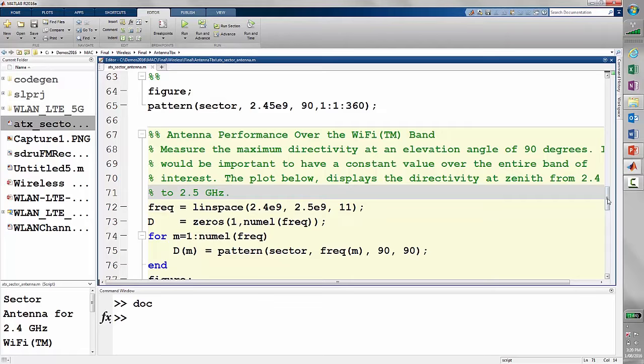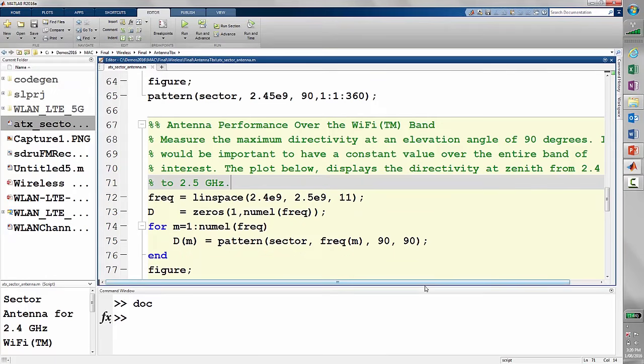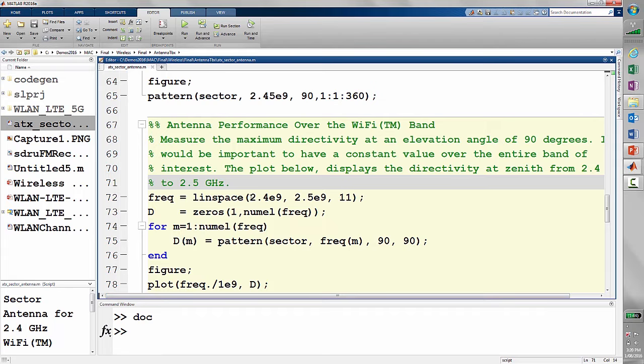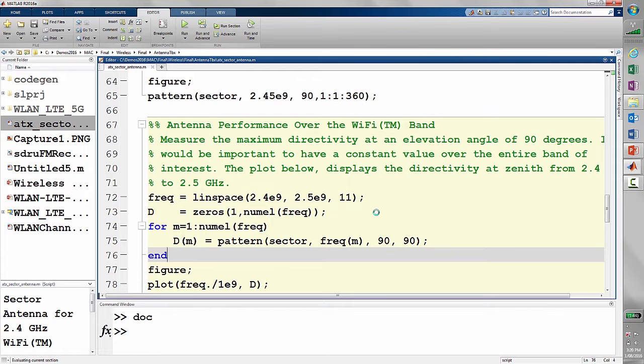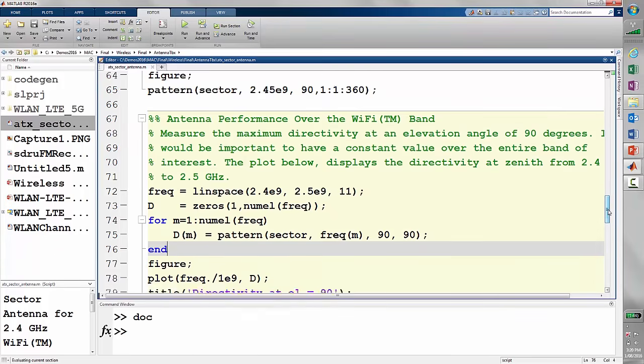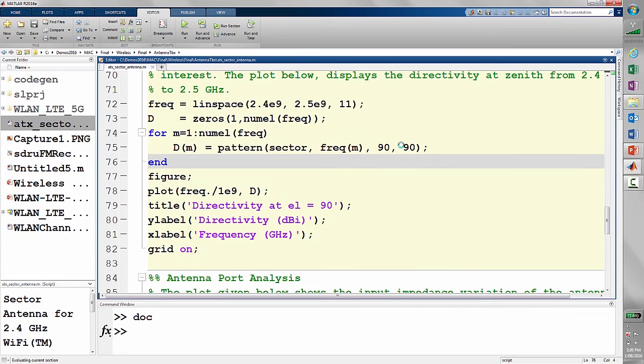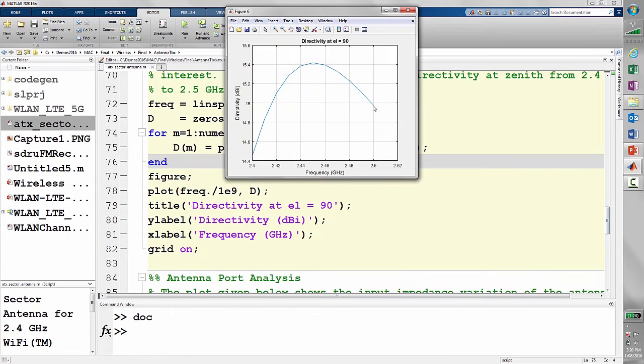And if you want to have a look at the directivity performance over the Wi-Fi bands, over here I'm creating equidistant measurements of the frequency from 2.4 to 2.5 gigahertz, and I'm having a look at the pattern of that particular antenna at those frequencies. I'm just going through a for loop and soon it'll give me some kind of a plot. So that is all possible. You can see the directivity at different frequencies, and you're able to see the directivity pattern of that antenna as well.